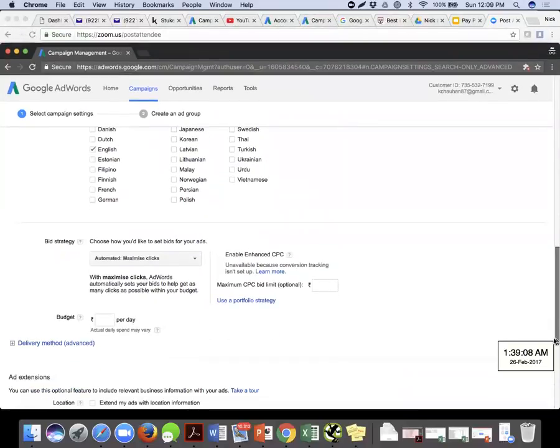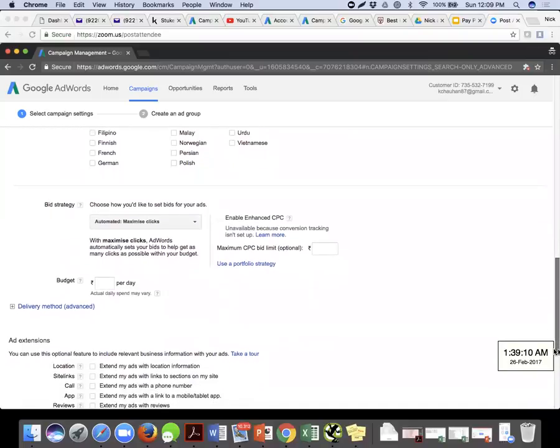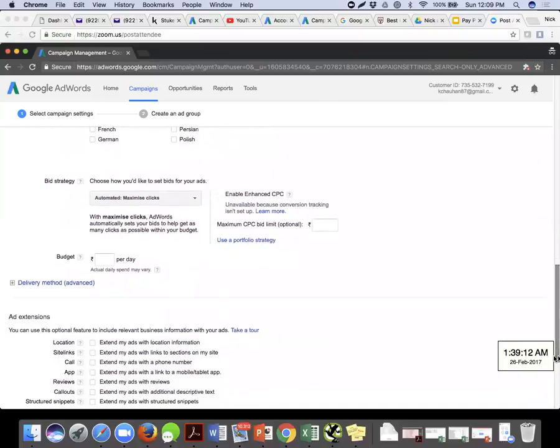Scroll further down, and then comes the bid strategy. Now, when I explained the bid part, I said that bid means the maximum amount which I as an advertiser am willing to pay for every click which will happen. We understood that bid and actual cost per click are two different things. The actual CPC will come later on.